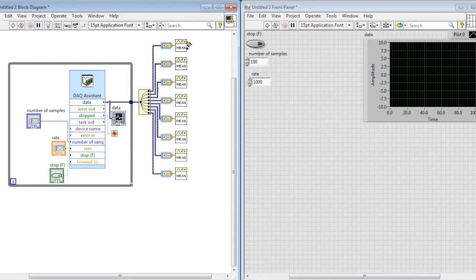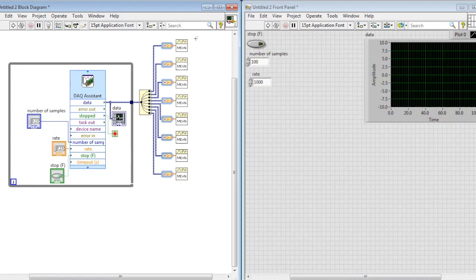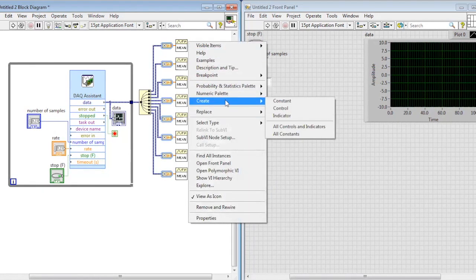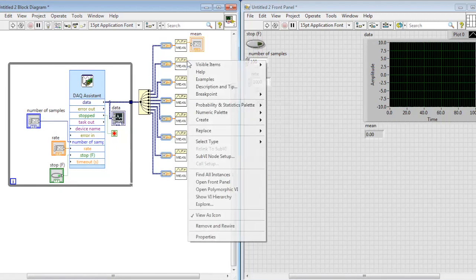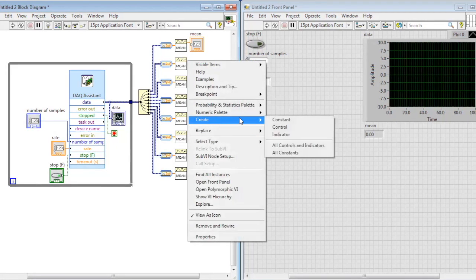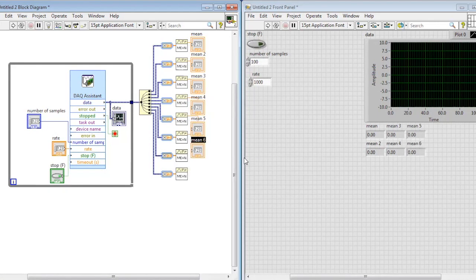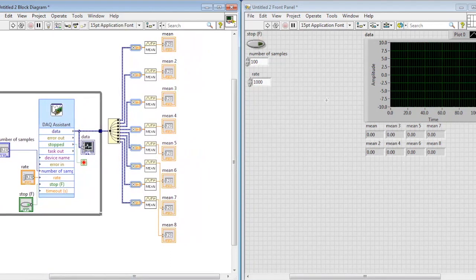Next thing we're going to do is create indicators for each average signal. As you can see, the DAC Assistant has a graph indicator so we can see what the output is, and it has controllers. Let's add some indicators for average signal so we can see them in our front panel. Go ahead and right click, go to Create, and hit Indicator. As you can see, the indicator will pop up on the right hand side every time that you add. Every time you add a control, it should pop up on the right hand side. You can do this again a total of 8 times since there are 8 average signals and 8 pressure transducers. Go ahead and clean that up one more time.